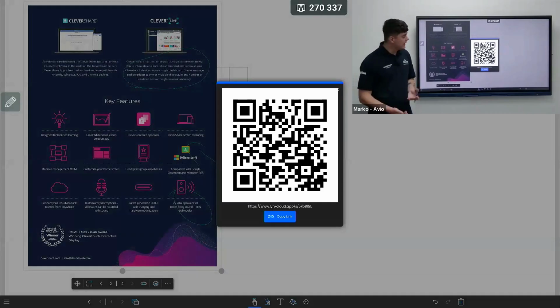This stops students from taking pictures of the screen and possibly getting other students in those pictures, or getting yourself, the teacher, in the pictures. This way, with the QR code, they can scan the QR code and they can download it straight from the QR code onto their device.